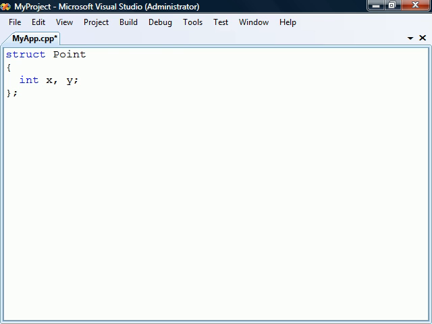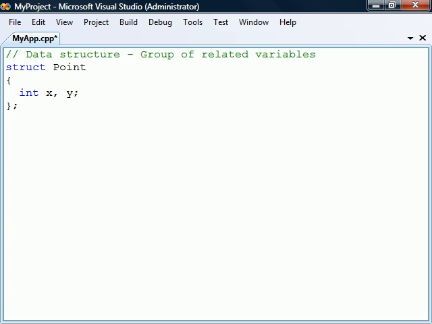A struct in C++ is equivalent to a class, except that members of a struct default to public access instead of private access as in classes. By convention, a struct is used instead of a class when we want to represent a simple data structure that mainly contains public fields. To declare objects of a struct, we can use the normal declaration syntax as we have seen before.